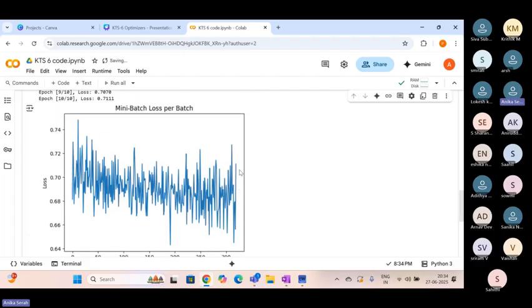So that's the code implementation. I think we can come to an end unless anybody has any doubts.